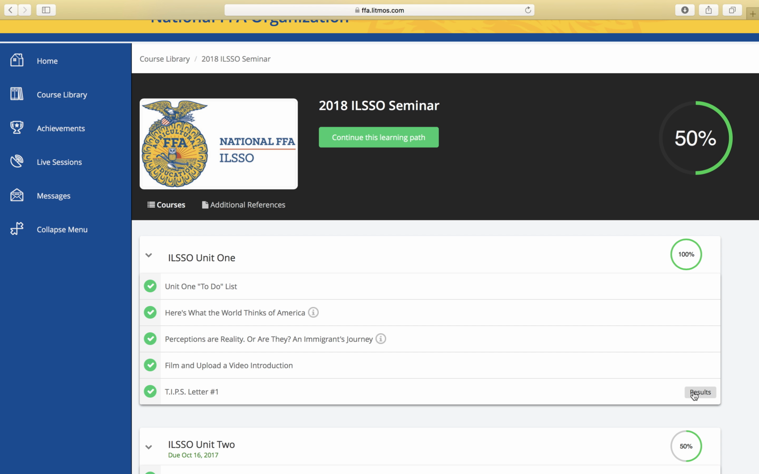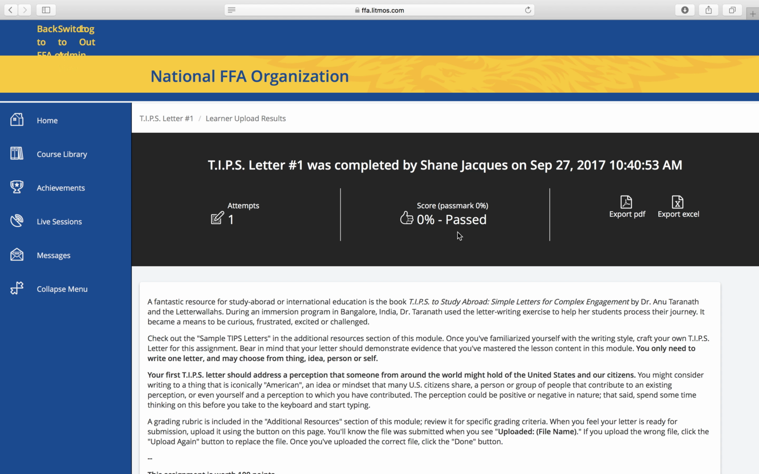Now over to the right-hand side, I have a results button. This results button will not show up until we've posted grades. So if you're not seeing a results button, it means we have not posted grades on that submitted assignment yet. In this case, we did post grades. I can click on that results button and open it up. And now I'll see a couple of things here. First and foremost, you'll see your name up top. You'll also see the date and time that you submitted the assignment. And then you'll see a score here.